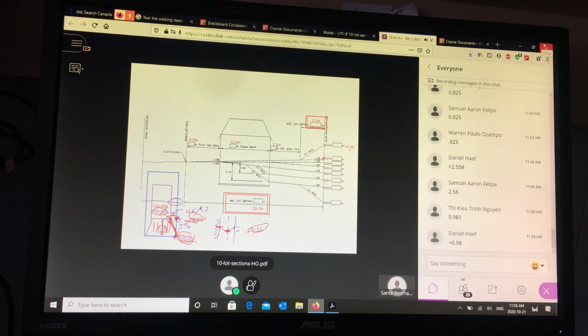Yeah, that's exactly what I did. So what would it be? It would be, I'm going to put it on the drawing just a second. I'm going to put it here. It would be positive 0.98 meters.